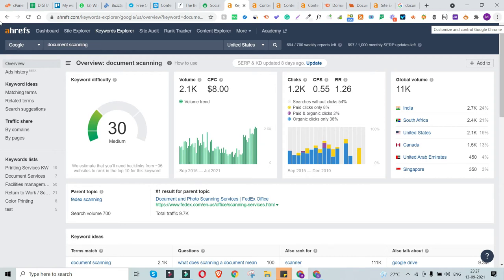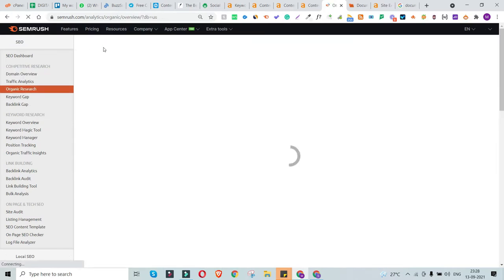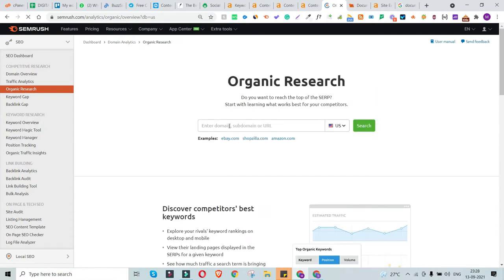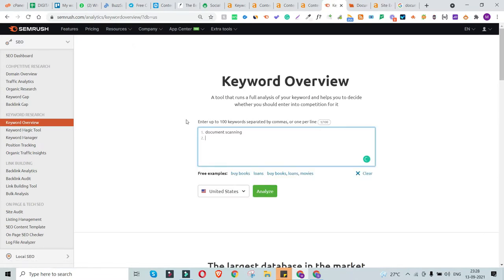A similar process you can also follow in SEMrush. I'm showing it in a simultaneous manner so that it's easy for you to understand how to use all of these tools. All these tools are pretty much similar in format. They all provide you some options to research keywords, research the website, and also research the top content that is there.